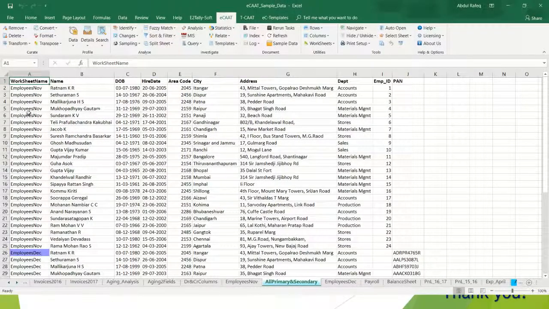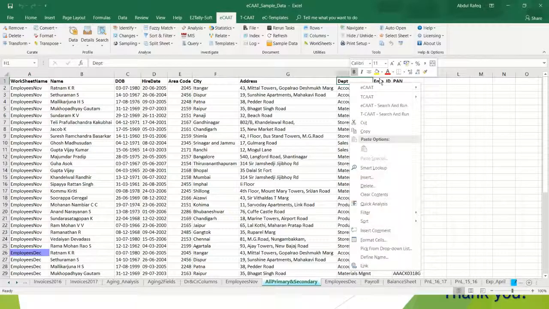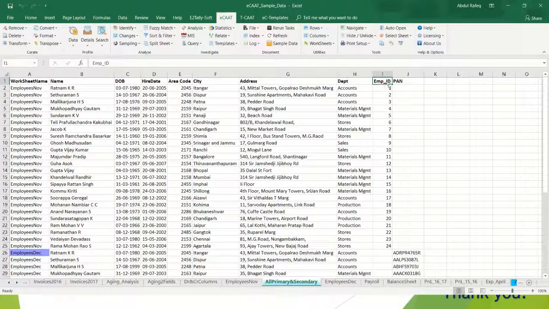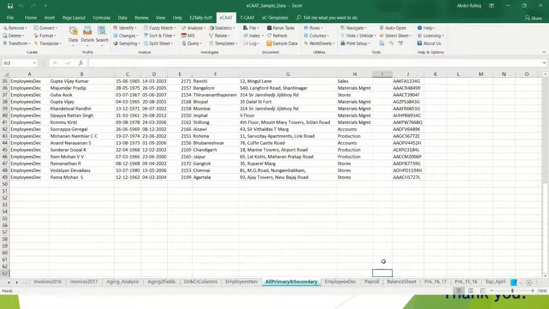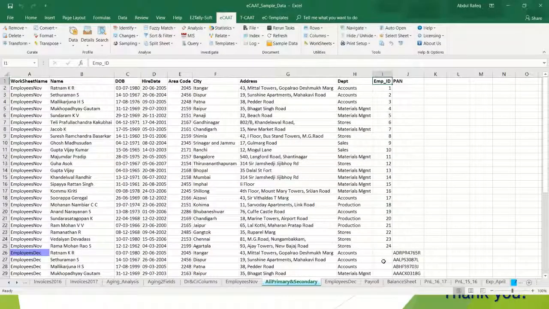Now if you see here, we've got employee number and the department here. We've got the employee ID. It has also added another column called PAN, and wherever PAN is available, that PAN is also added. In this case, this particular data is blank. Now this is how we can match files with unmatched columns and append them together.